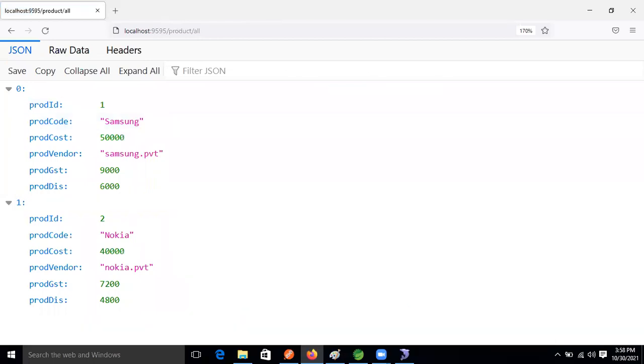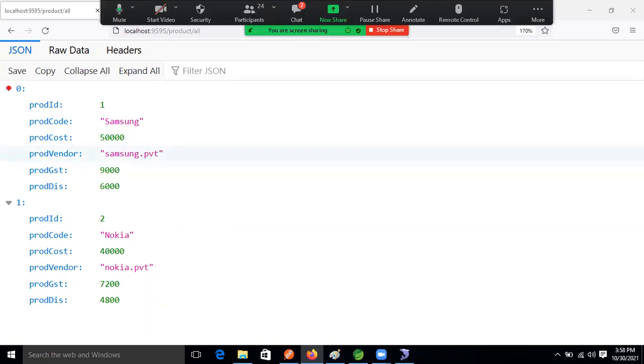This is just the demo, guys. There are so many concepts, so many things, and we are going to implement them step by step. Don't worry, step by step. After the end of this application you will get good confidence in Spring Boot. Whatever data we stored, we are getting that data in JSON format.